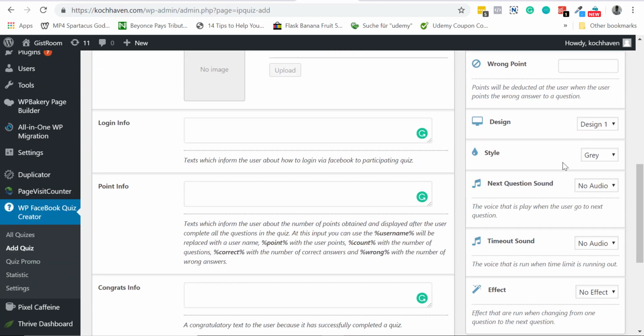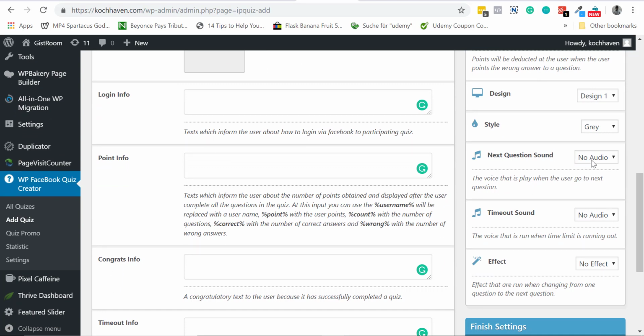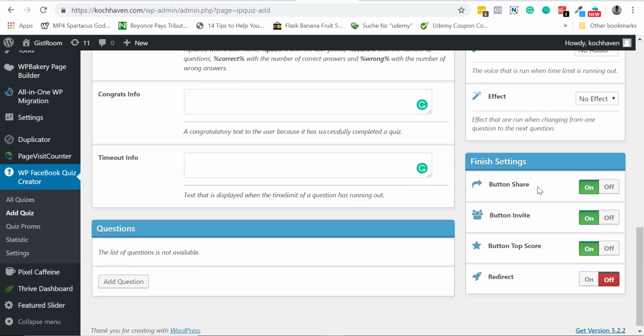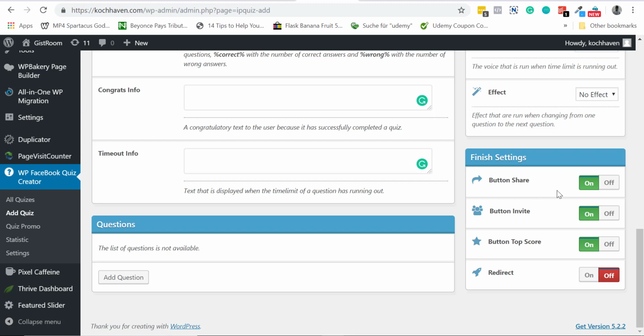Then you select your design here, and you can decide to add an audio to the quiz, and then you can also decide to add a timeout audio. So when it's approaching timeout, you can add an audio to the quiz. So when someone is engaging with the quiz, when it gets to timeout for a particular question, this audio is going to come up, and so that's basically it. Then you set your button share, button invite, and all of those things. So you set all of these things to work inside the quiz.